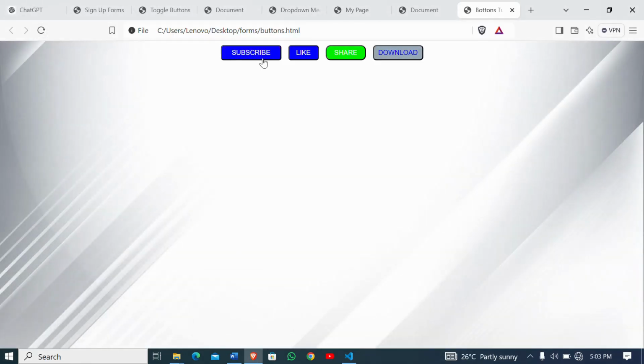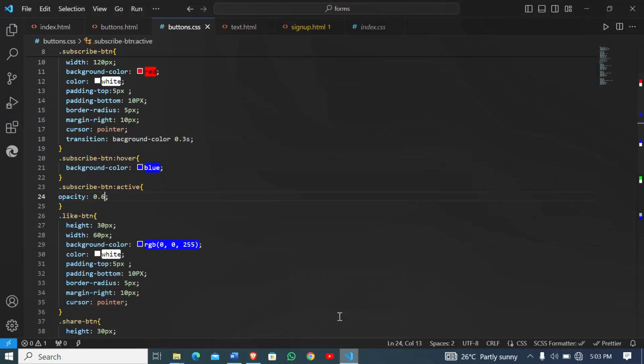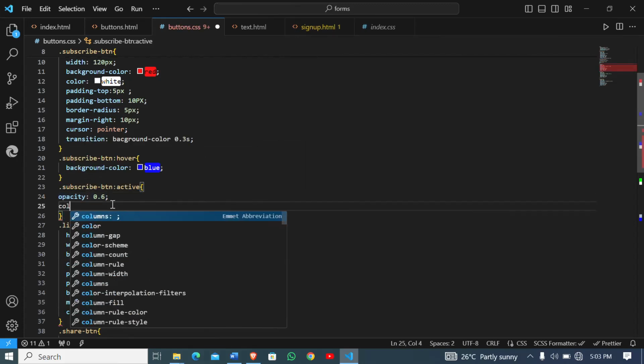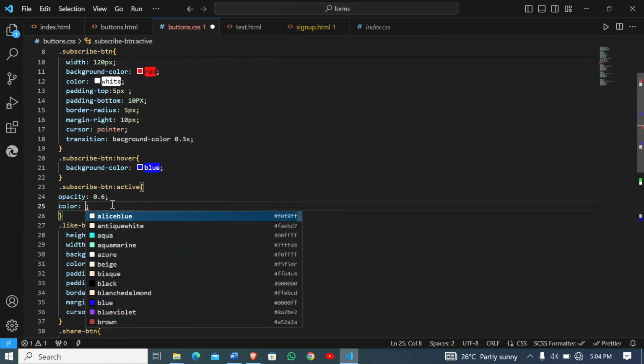Anytime you hover over it, you see it changes color from red to blue based on how we set the hover effect. Anytime you click on it, that is the active, and you can see the blue color fade, because you decreased the opacity at the active side. I can also change it from the opacity and give it another color. Let's say if we click on it, the text should change color to, let's say, black.